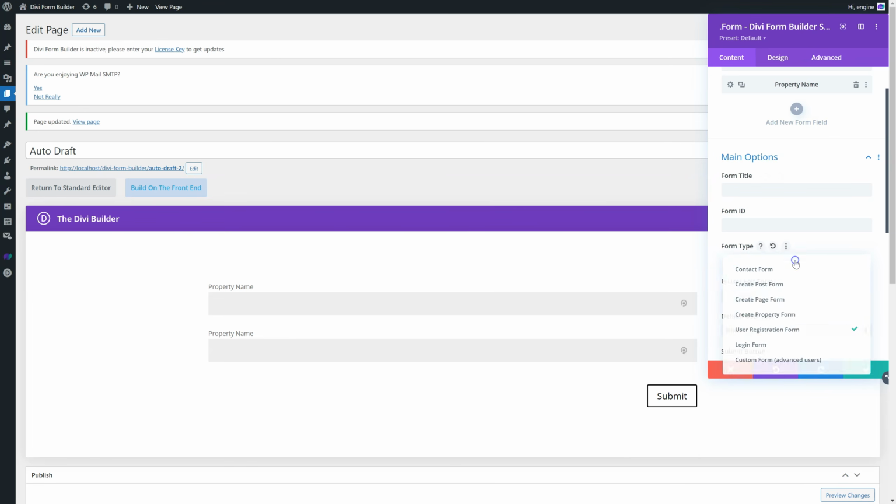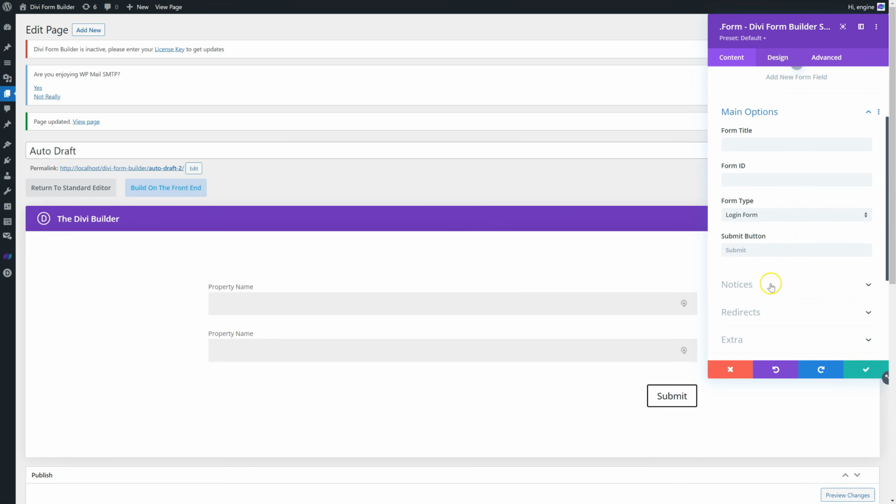So yeah, so that's another one. Login form, much the same. You can just have the logins. Yes, that's it really. The post and the page are much the same as the property, like I showed you.